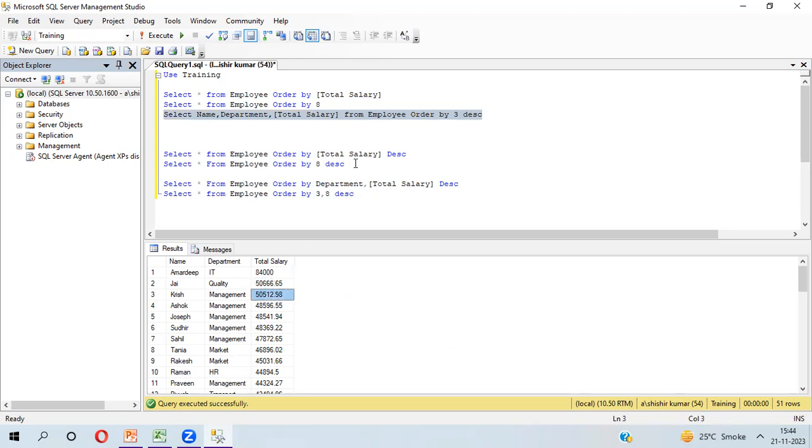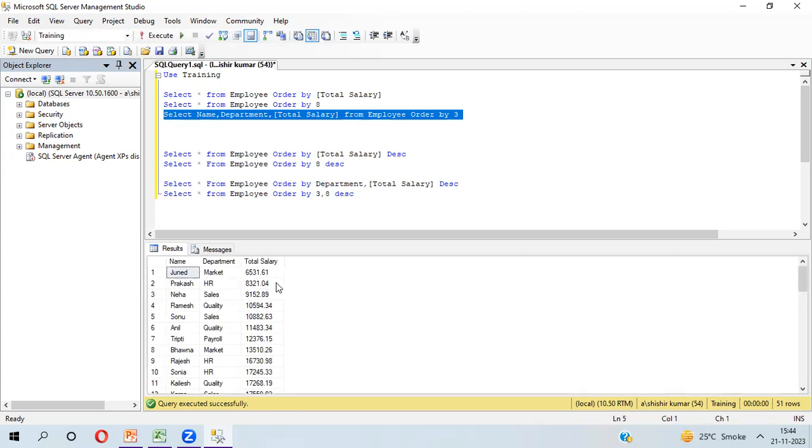Now I will do the same thing in ascending order. So you have to remove it and run it. Now you will get data in ascending order. You can see here. So you have to mention the column number on the basis of this sequence. Okay, so this is the way to apply ordering on columns on the basis of column number. So that's all for this video. Thank you so much.